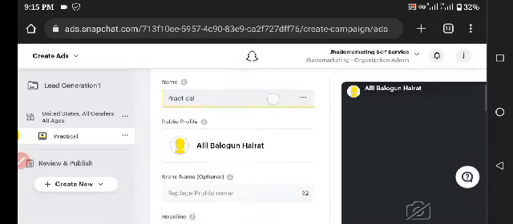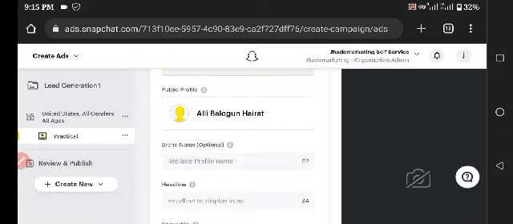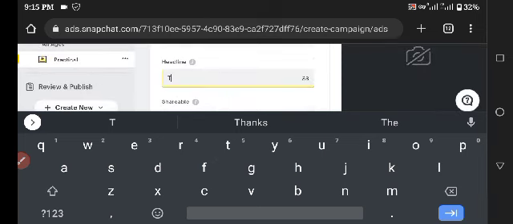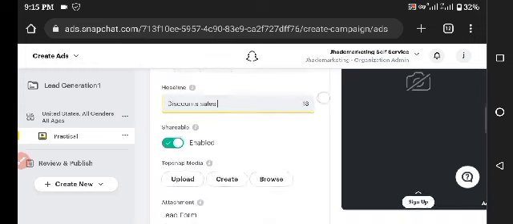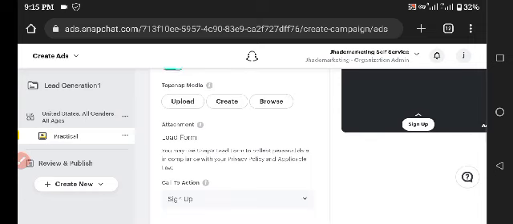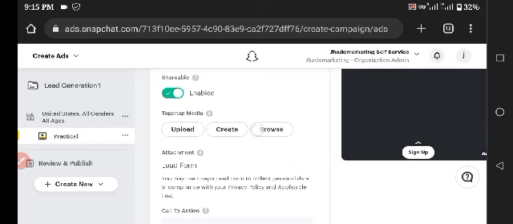Public profile, this is my public profile. Brand name, optional. Headline, okay. Let me say discounts, sales. This is December, so let me just leave it as discount sales. Shareable, enabled. So this is where you upload. You can choose to upload, or you can choose to browse. This is where you upload your media.